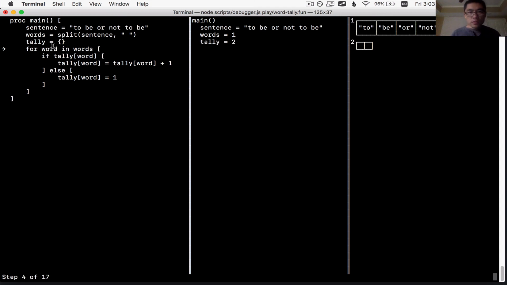A tally is a dictionary, and a dictionary is depicted like this. Currently it's an empty dictionary, which, for some reason, I chose to depict like this. Again, the dictionary has an ID, it's 2, and the variable tally simply contains the ID to this object here in the heap. Okay, so now we're going to loop through the words, which again is array number 1. So we're looping through array number 1, and the first word in the array is 2.